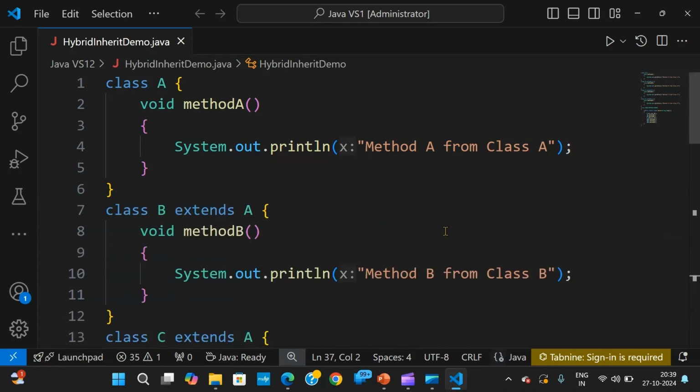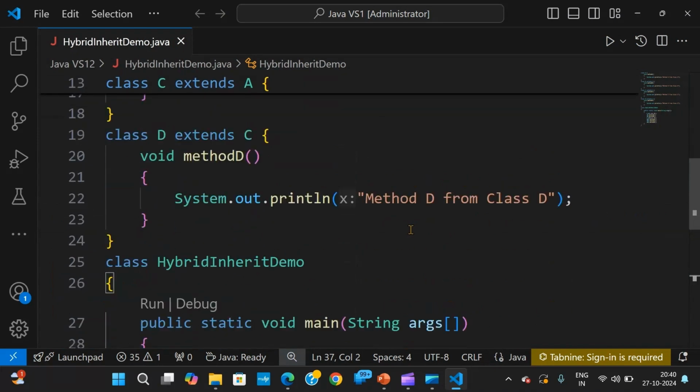So this is the application for hybrid inheritance. I hope I have given some input on hybrid inheritance.